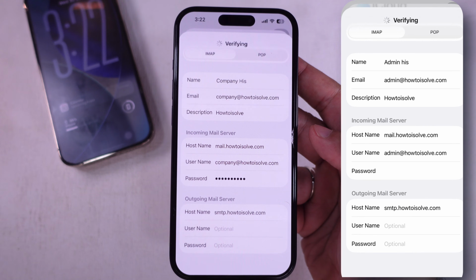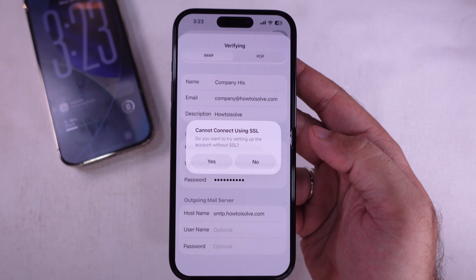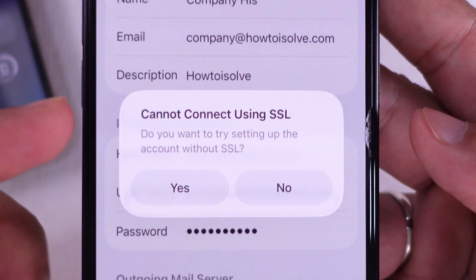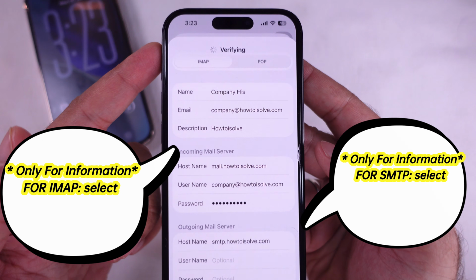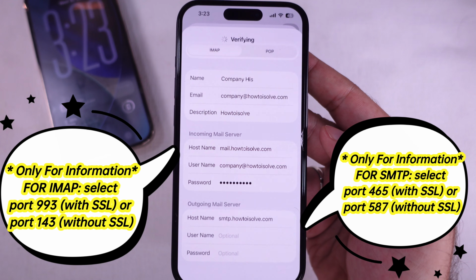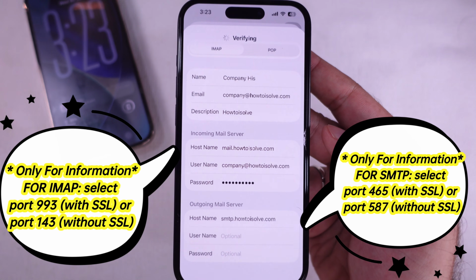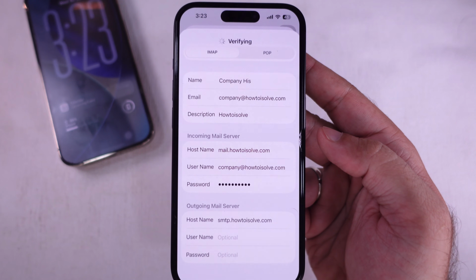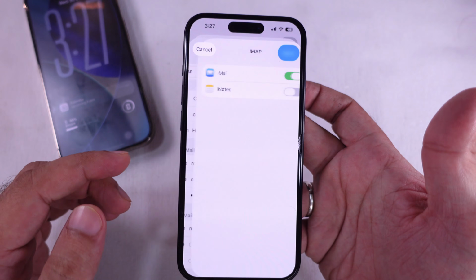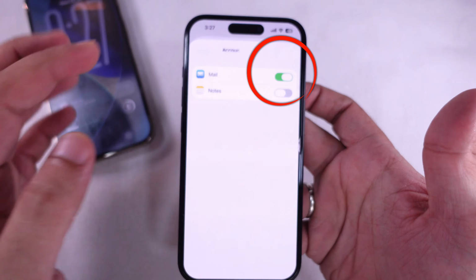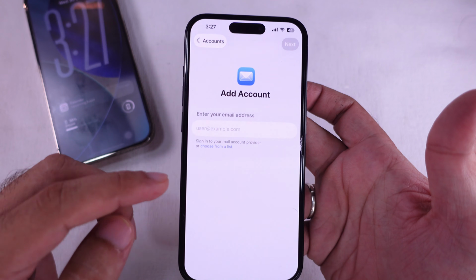If you receive the error message "Cannot connect using SSL," select Connect without SSL, tap on Yes, and wait for a few minutes. For iPhone Mail setup, the port number is automatically selected as per your server connection type. Don't worry about that. After verifying all the details, the mail toggle will be enabled on the screen, allowing you to tap Done to add the company email to your iPhone Mail app.